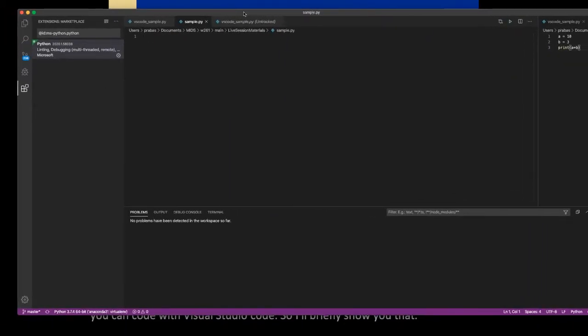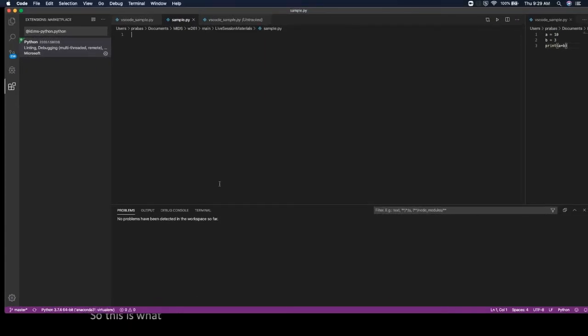So this is what Visual Studio Code is, where you can create sample.py. I just created a new file where I can write the same commands that we've been using. I say hello world from Visual Studio. Let's say, just to test how it works, print.